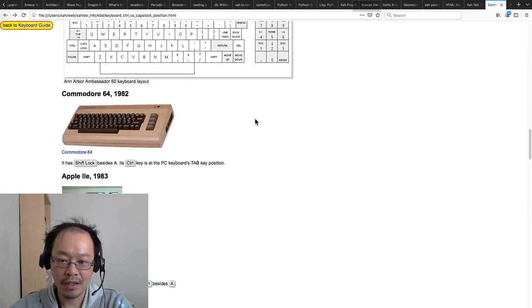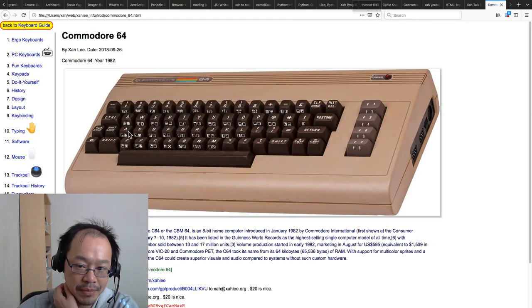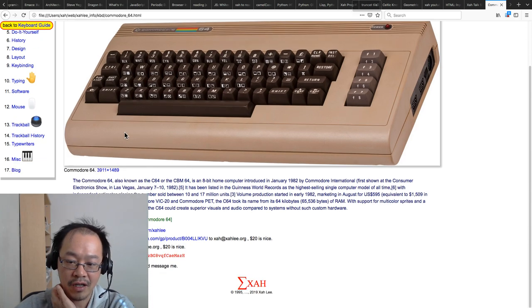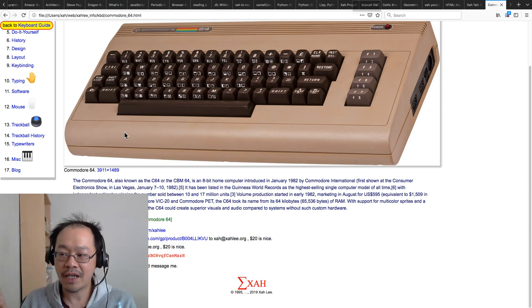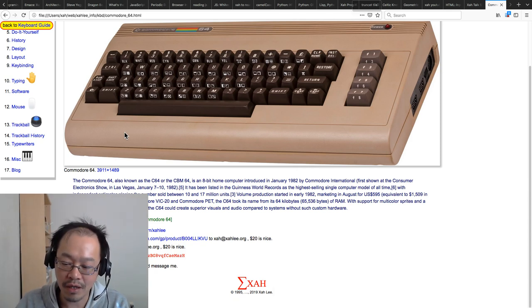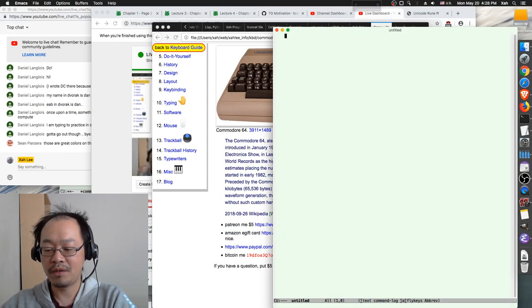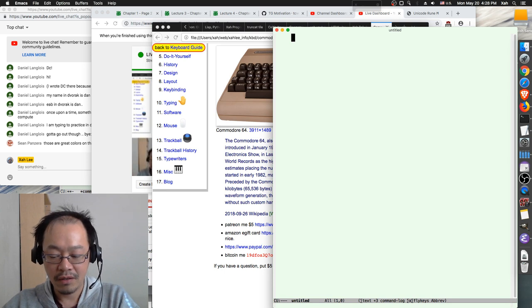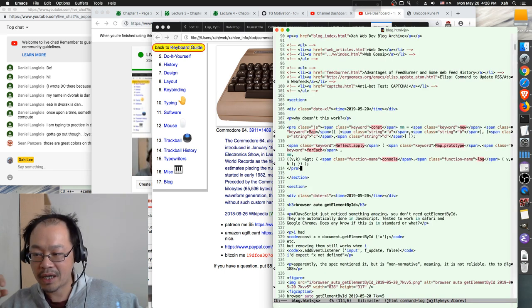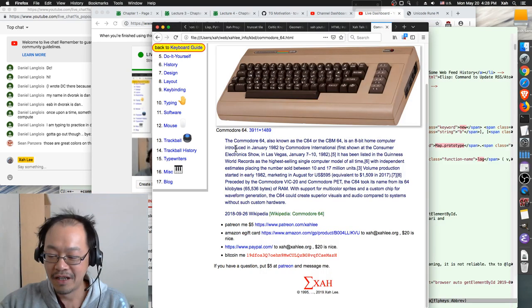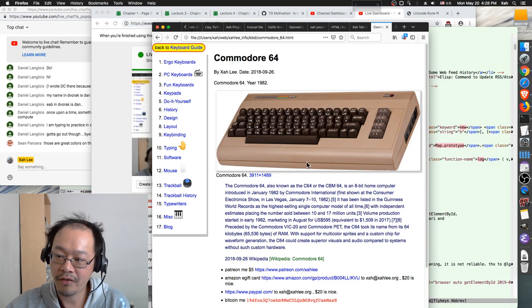Let's go back and see the Commodore. Now Commodore is also very popular. To the left of A is Shift Lock. Shift Lock is actually slightly different from Caps Lock. Because when you press Caps Lock and then press a number key, such as 8, it does not type the parenthesis. For example, let's try in Emacs. Open a new window. Let's not try it, because I actually don't have a Caps Lock key since I don't use it. I remapped it. So anyway, Commodore 64.